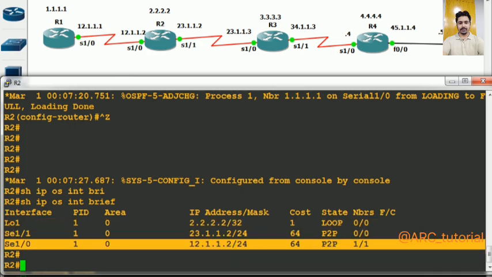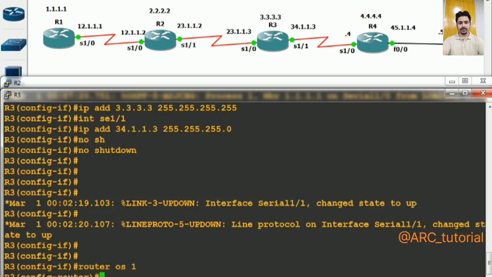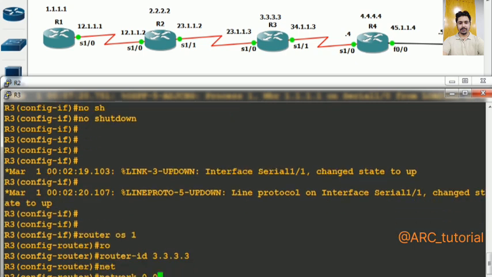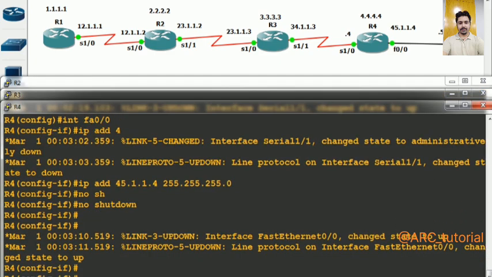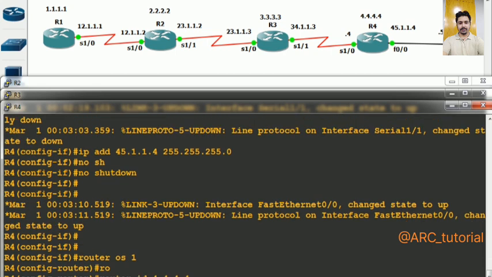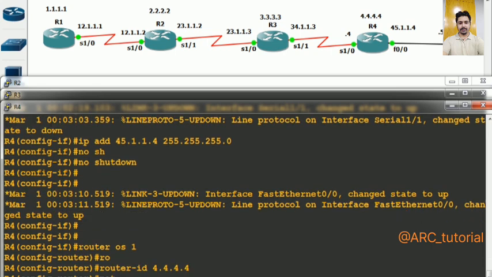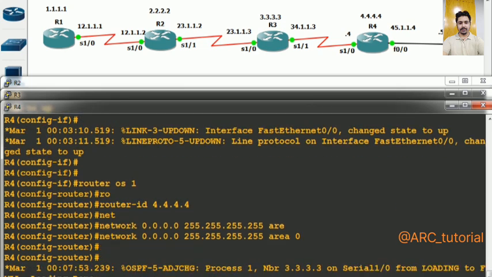In the same manner, I will move on R3. I'll say router OSPF 1, router ID is 3.3.3.3, network 0.0.0.0 255.255.255.255, area is also going to be 0. In the same manner, I will move on R4. Router OSPF 1, router ID is going to be 4.4.4.4, network 0.0.0.0 255.255.255.255 and again area 0 here, because I want to enable area 0 on all interfaces of this router.